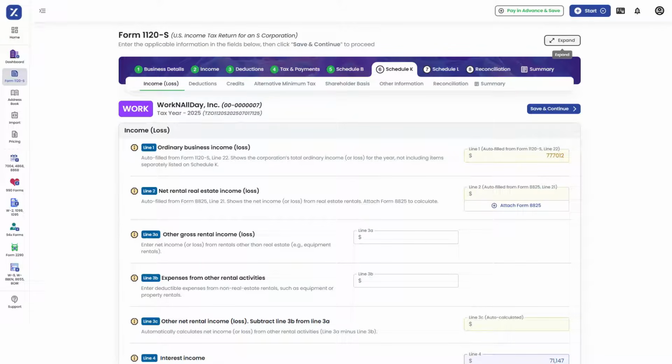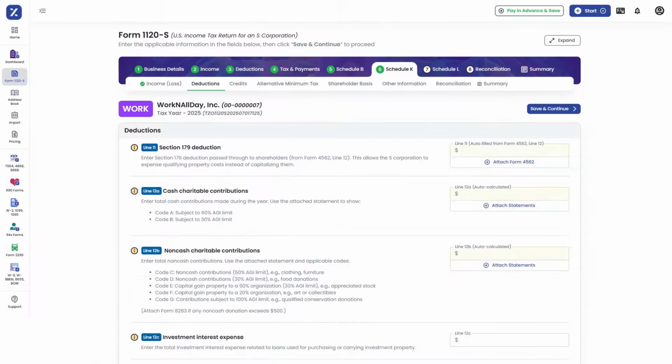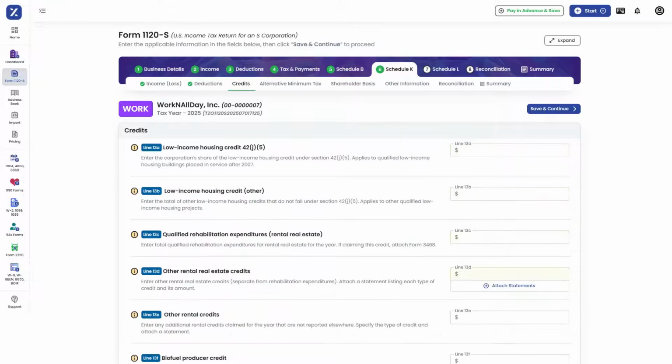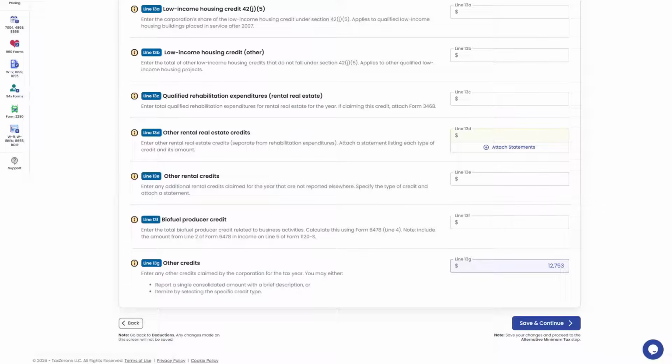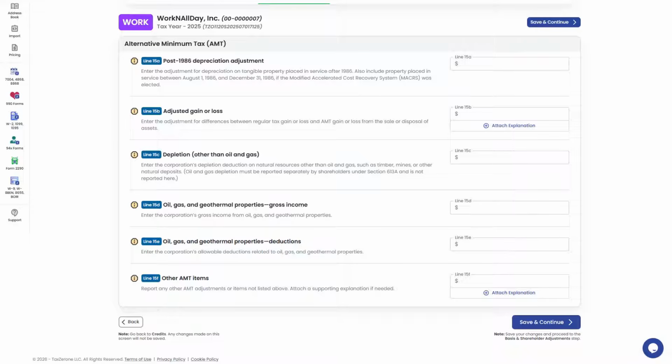In the Income section of Schedule K, report items such as rental income, interest, and dividends. The Deductions section includes items that must be separately passed to shareholders, such as Section 179 deductions and charitable contributions. The Credits section allows you to report any tax credits earned by the corporation that are passed through to shareholders. The AMT section records adjustments and preference items used by shareholders when calculating alternative minimum tax.